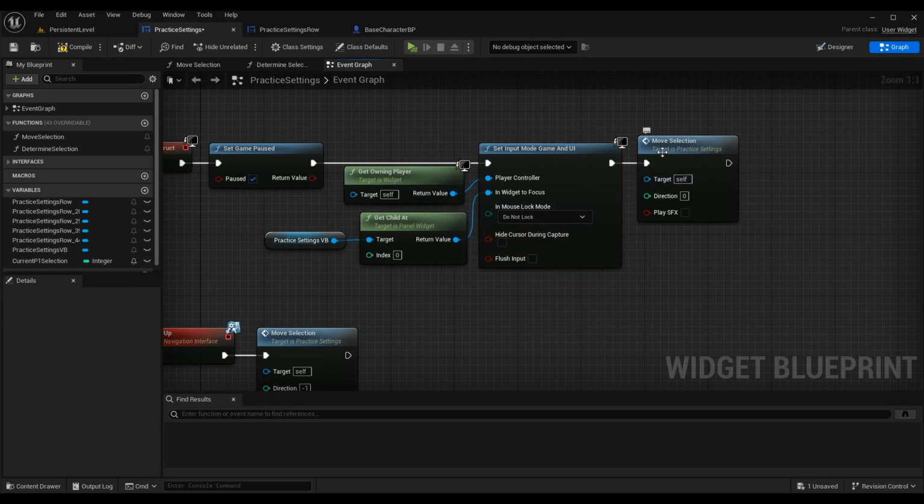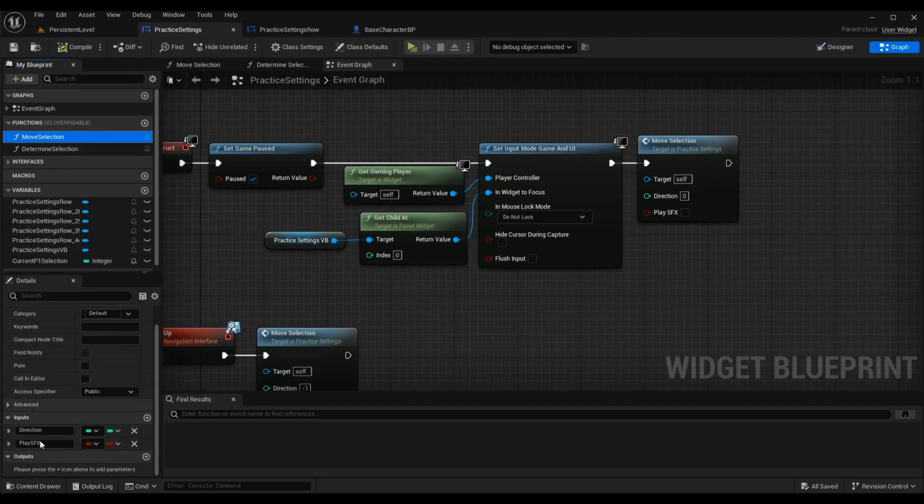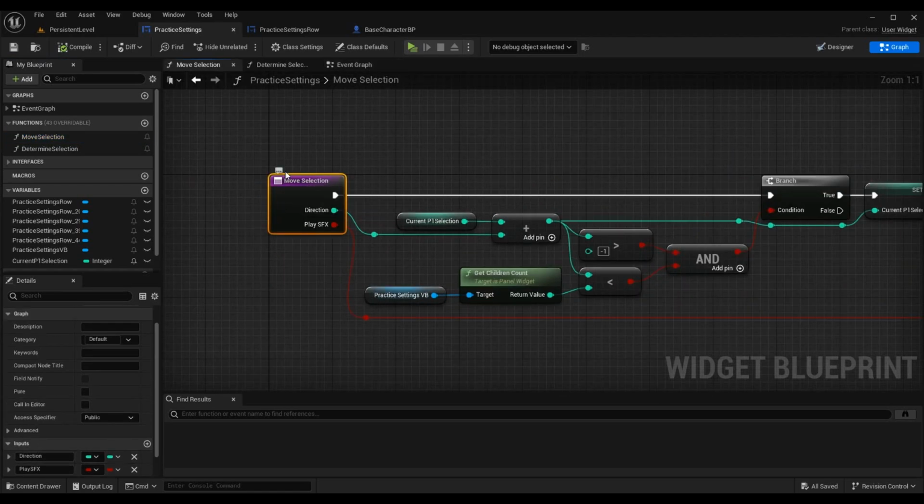Afterward, I'm going to call Move Selection, but we haven't set up Move Selection yet, so we need to create that function. So I'm going to go to my functions, make a new function, and I've called it Move Selection. Now, Move Selection is a function that has two input parameters.